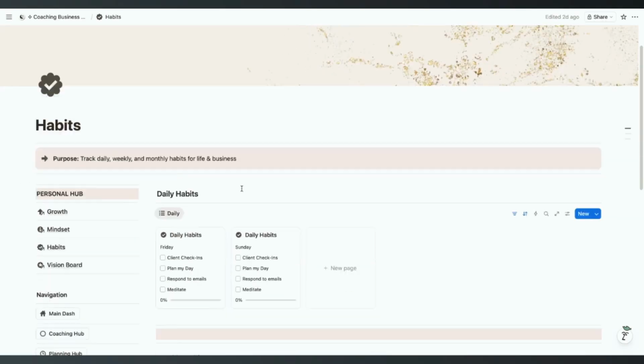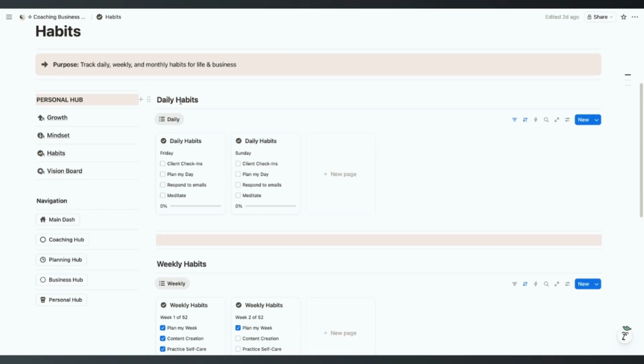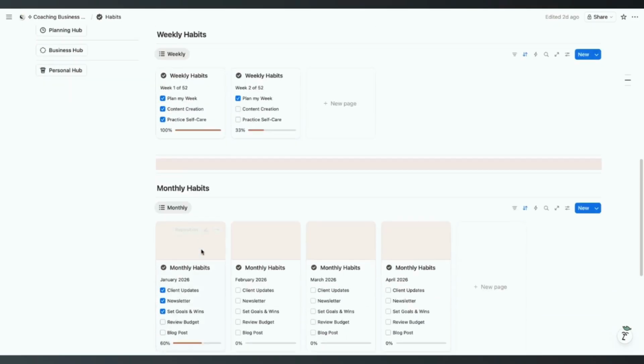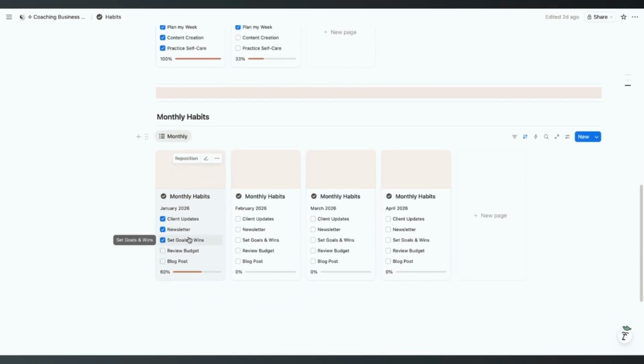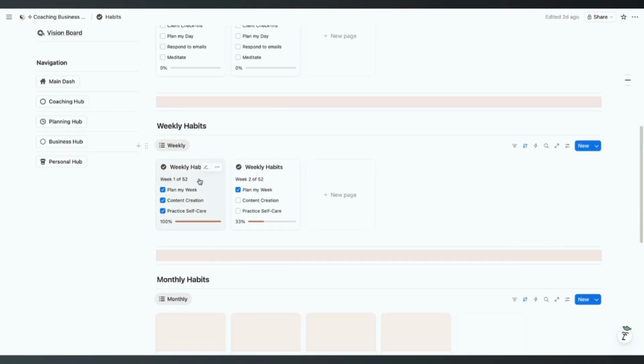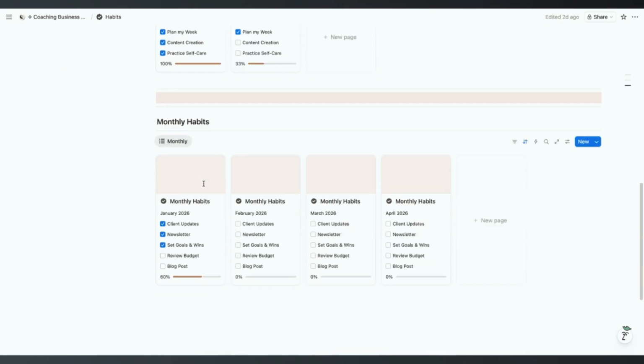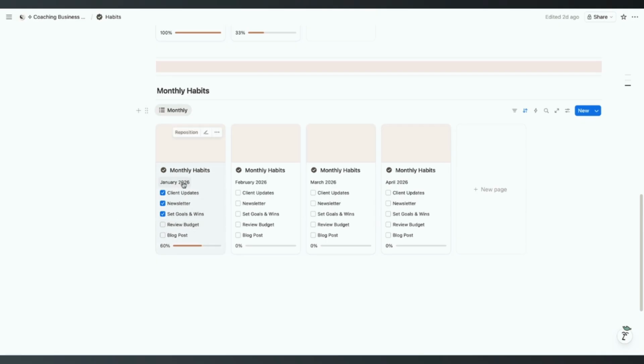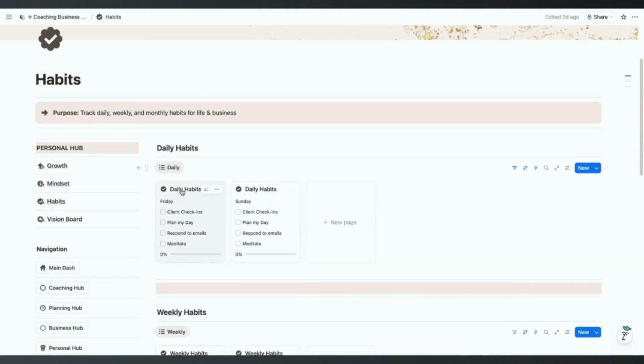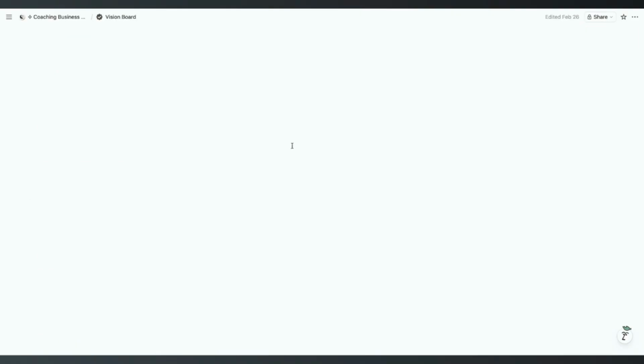Then we have habits. So that is really important because you can also break it down into daily, weekly, and monthly habits. So that will come in handy. So every week, for example, if you start off the week, you have these same habits that you can track and check off as you complete them. Then every month, on the first of the month, for example, you could write everything down that you want to do every single month and then kind of go through them and check them off. And then, of course, your daily habits, you could complete those every day as well.